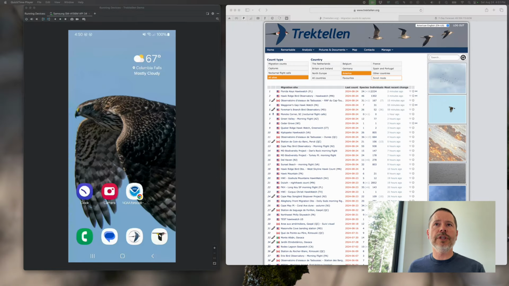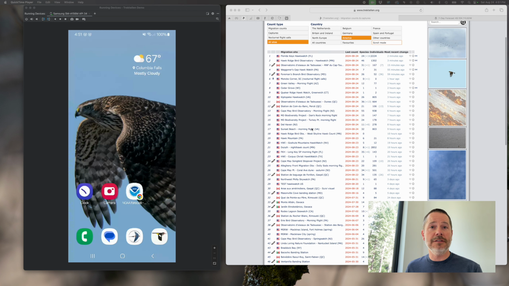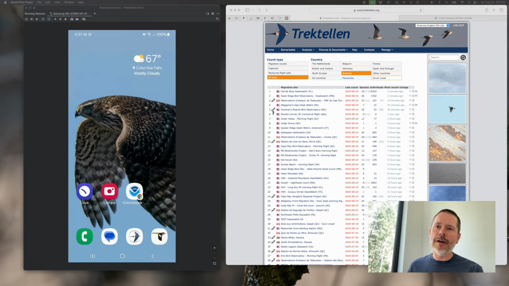The first thing is if you just go to trektellen.org, you can go ahead and see all the different migration counts that are happening across the world. And they include seabird as well as raptors and all kinds of them. If you go to that website, you can see tons and tons of counts happening, which is super fun to be part of. We don't have any up just yet, but we will starting tomorrow, which is August 25th. And then you'll be able to go ahead and see all the counts that we're currently logging.